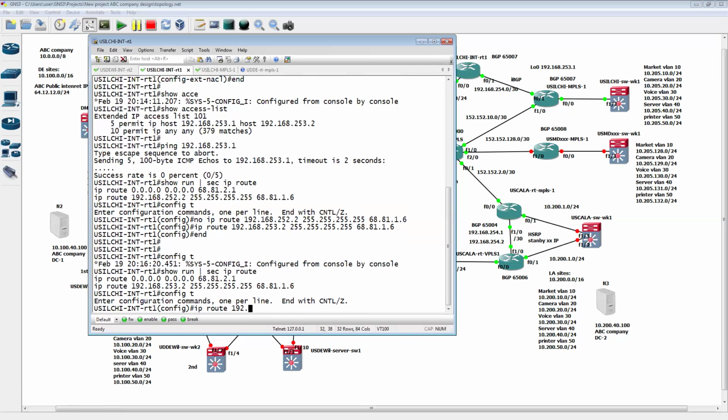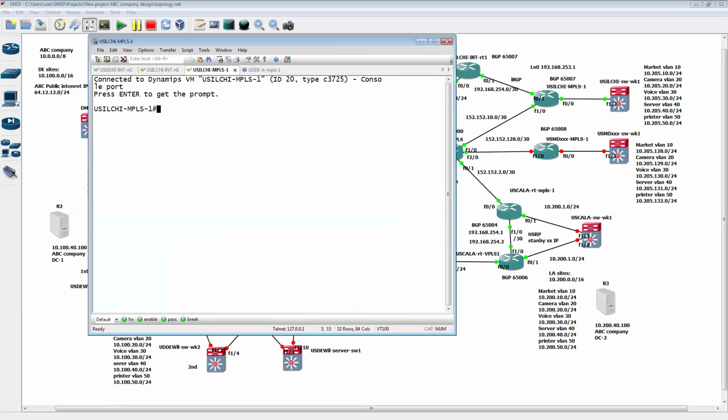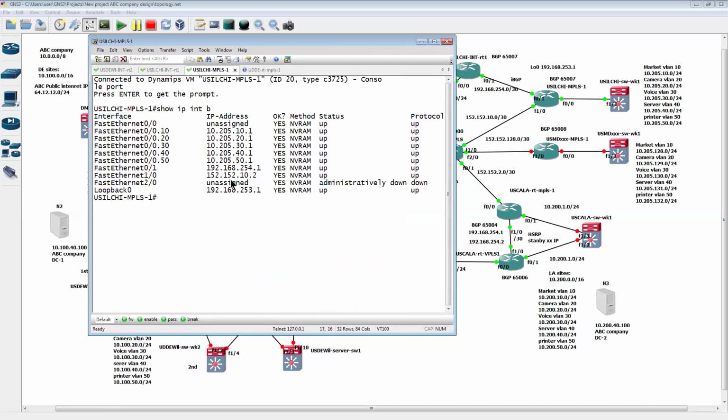So this router says, hey, I want to go to this network, with 255.255.255.255 because this is a slash 32, right? So this is the static route. I want this network, and what is the next hop here? It should be this interface, 192.168.254 something, right? So let's go back to the MPLS router again and show IP interface brief. Okay, here it is, assigned on this interface.